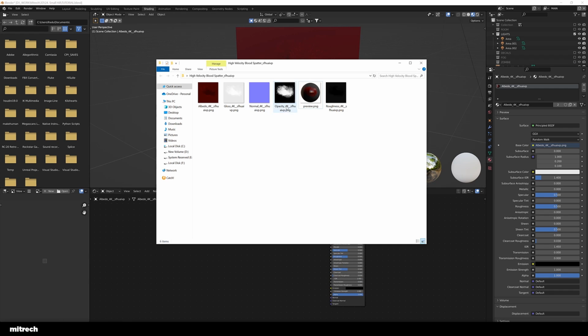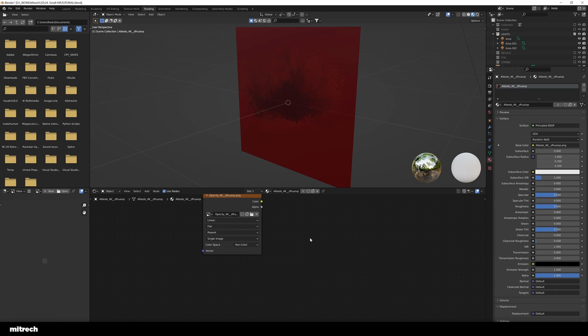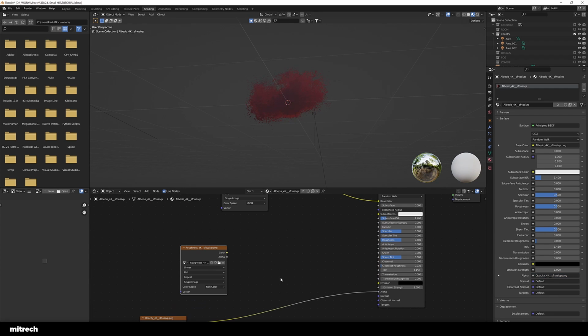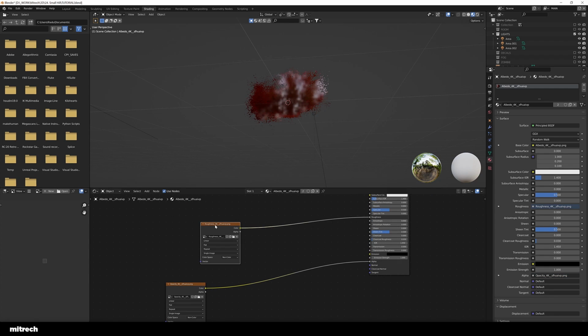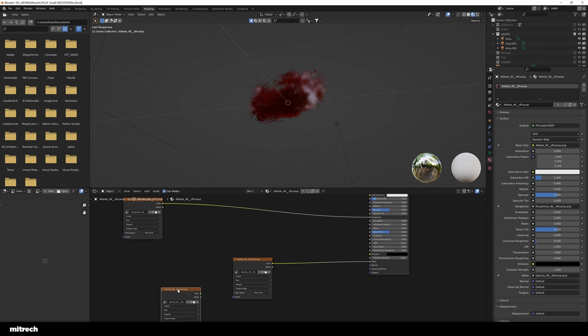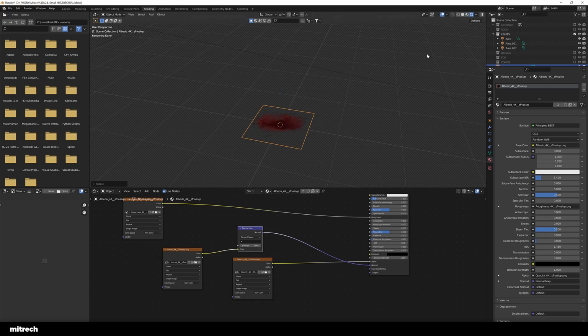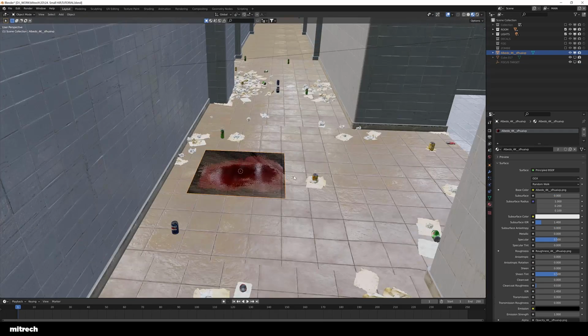So the opacity map, the normal map, the roughness map, all that. Make sure those are set to non-color, because that's the way they're supposed to be. And in the end you end up with really nice details that you can scatter across your scene and add so much more detail, right?